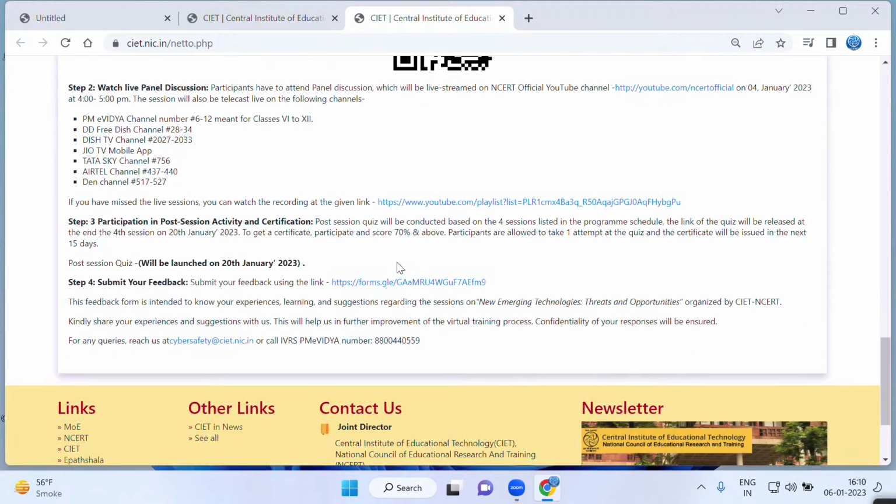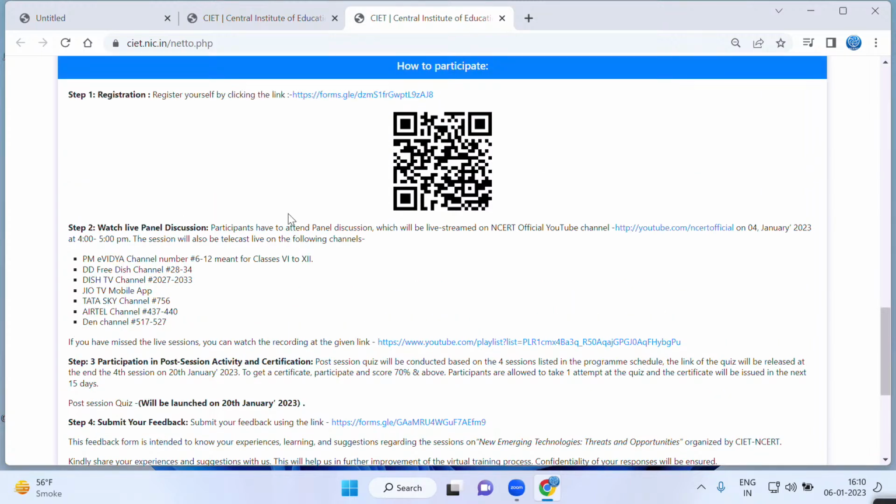If you want to scan it, please scan it, or you can simply click on this link and be a participant. This is everything about this online training, and there is a post-session quiz as well, which will be given to you on 20th of January 2023. The link will be uploaded for the quiz, and you can watch all these sessions, live sessions, through this link so that you'll be able to answer all the questions given in the quiz. But the link for the quiz will be uploaded on the last day of the training. And I hope you will be a participant in this program.